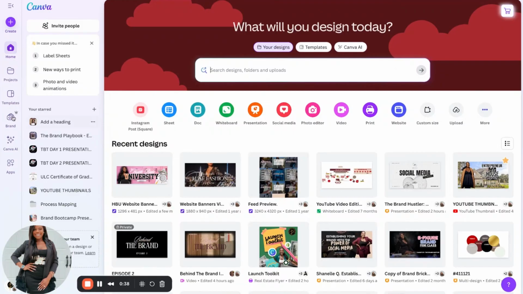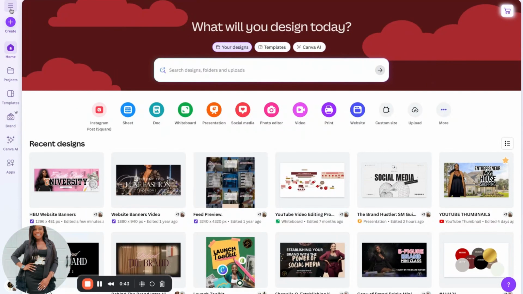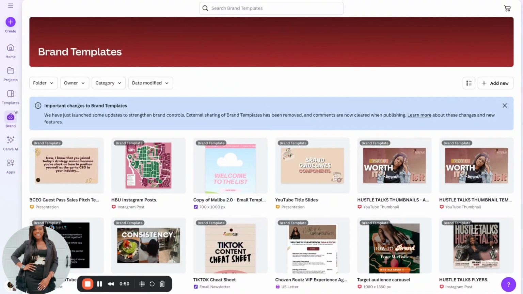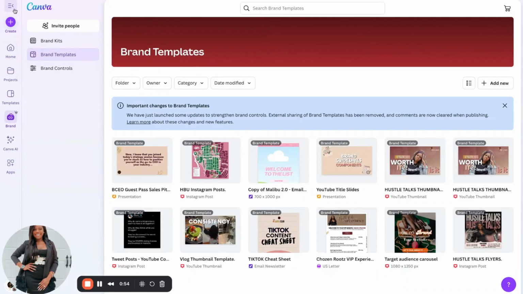In order to set up your brand kit, you're going to want to go to the left-hand menu. If you don't see it, it means that it's collapsed. So you may want to open it up, but it'll be over here where it says brand. You're going to click it, and it's going to take you to pretty much like your brand central, okay? And you want to make sure that you open up the menu so you can see all of these tabs. You should be able to see brand kits, brand templates, and brand controls. If you don't, then you're going to click that hamburger menu. Okay, I want you to remember that throughout this entire video. If you don't see something, make sure that the menus are expanded.